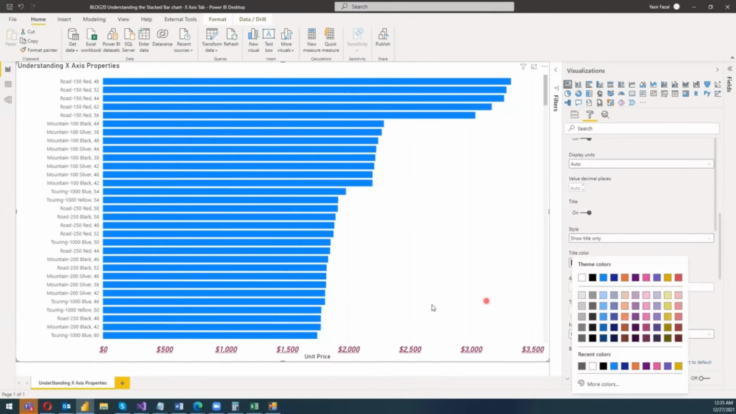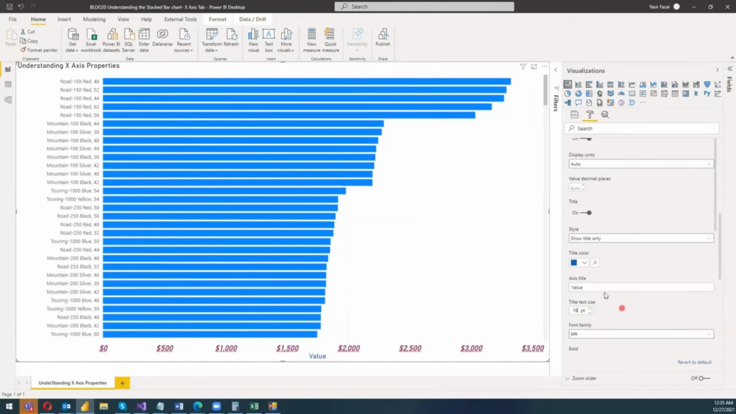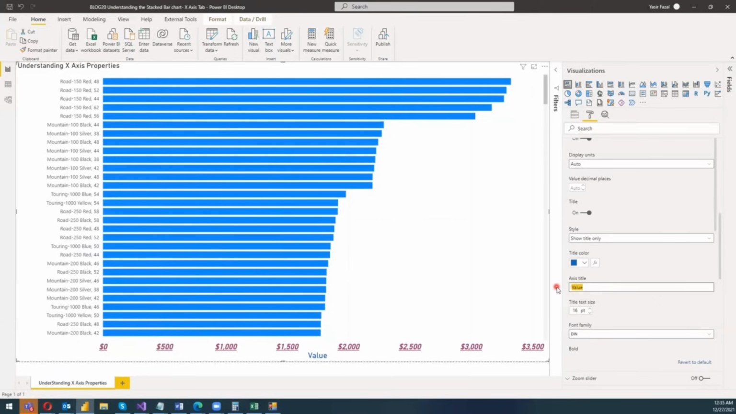Again, the title color. You can choose any color that pleases you. Axis title: if you would like to give the x-axis title over here, you can give it. So let's assume I am giving some values over here. The default value is changed to the text value that I have given. Also I can increase the size. Again, I would like to put it back to the unit price.